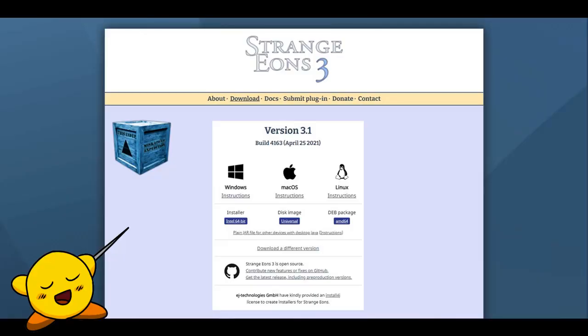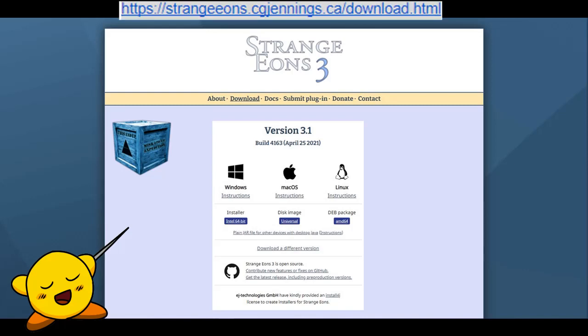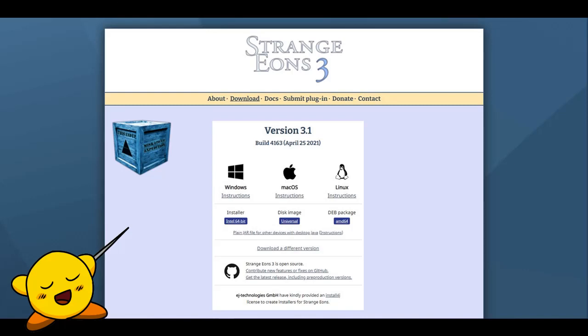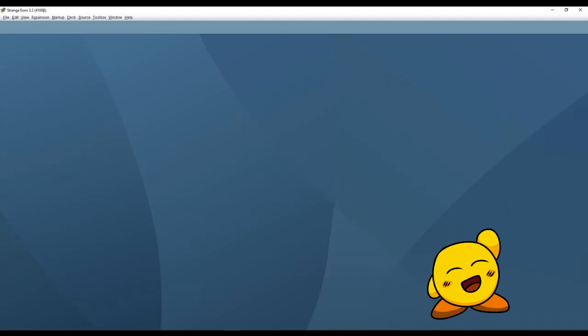First, let's go over what Strange Eons is. Strange Eons is a free downloadable program that is used to create custom cards for a variety of games. Strange Eons can be downloaded at the following website that is here and in the description. However, you also need to install the plugin for Arkham Horror LCG specifically if you want to make those types of cards. Once it's downloaded, install and open Strange Eons.